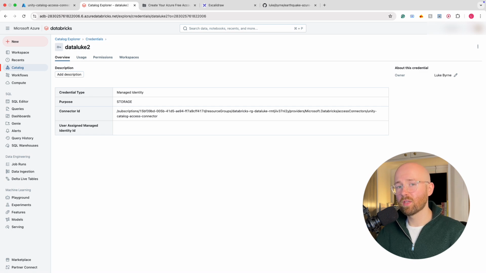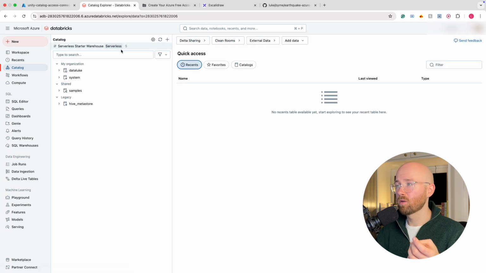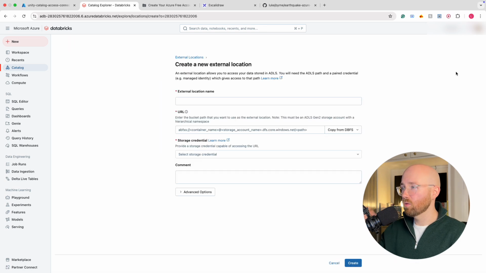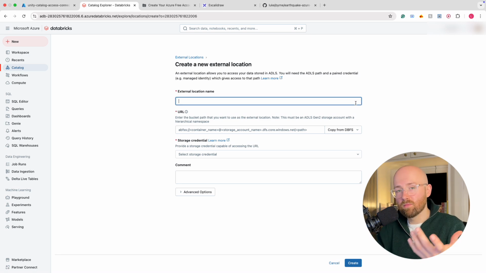So where do we want this credential to be used? We want it to be used for, go back to external data, external locations. Specifically these bronze, gold, and silver locations. Now the way that you do this, and I'll go in and edit them, but I'll show you how to create one first, and then you can create one for each of bronze, gold, and silver, is you click create external location, and then the external location name is whatever makes sense. So for us it would just be bronze.